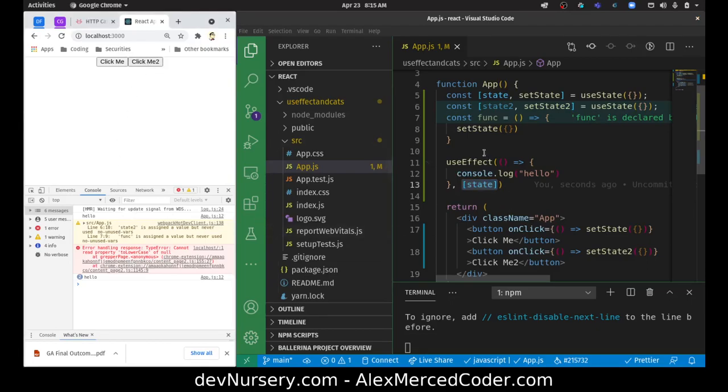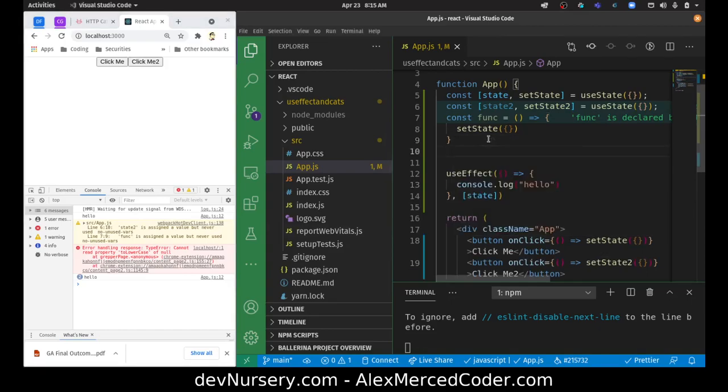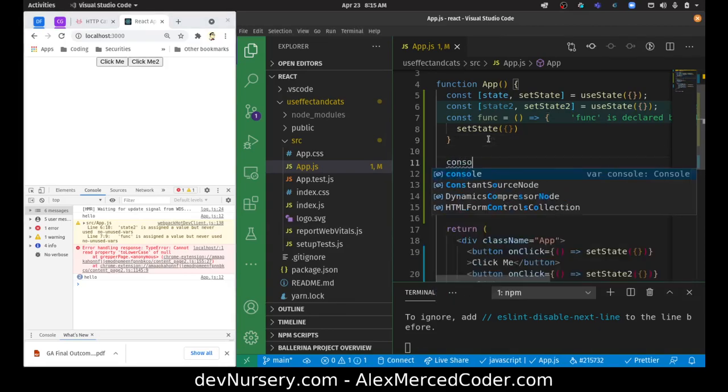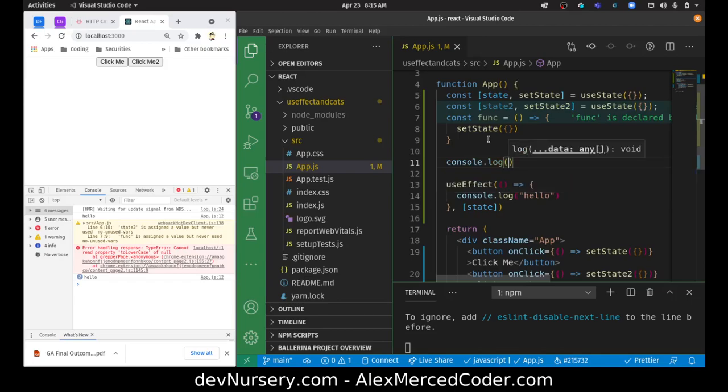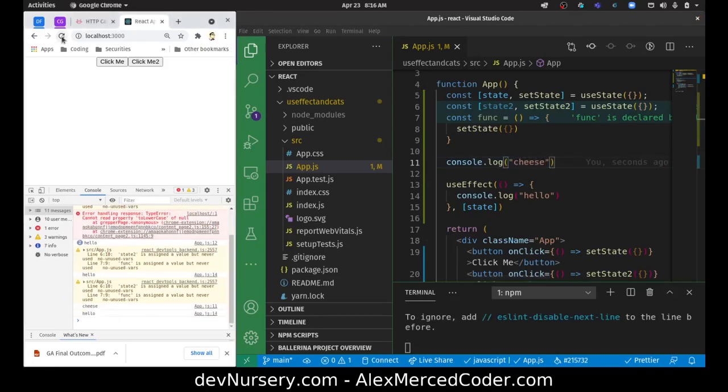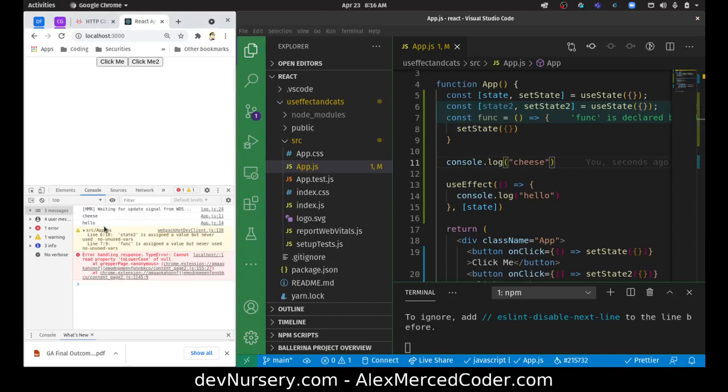And just to confirm that, I'll create another console log that is in the body of the component. So it's in the body, not in the useEffect. So that means it should happen every time. Okay, we'll call it cheese. Okay, refresh the page. See, both of them happen at the very beginning because this function's running. So this is going to run, and the useEffect's going to run once.